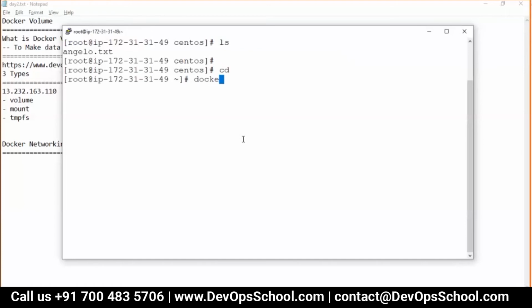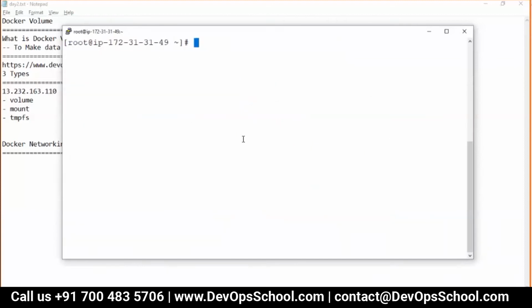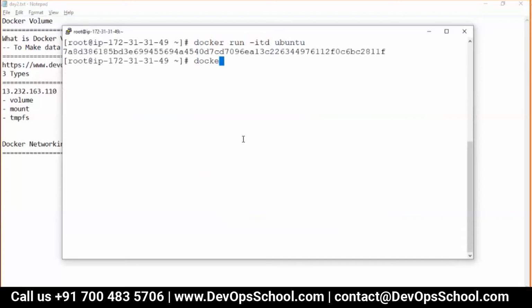Okay, docker ps, no container is running right now. That's good. docker ps -a shows a few containers. I'm going to run one container. Okay, docker run -itd ubuntu. I got one container here. You see, there's one container.